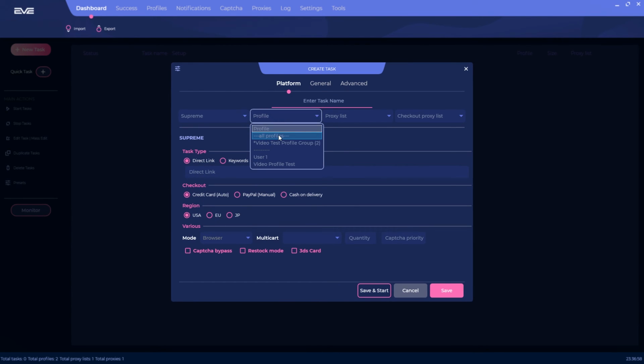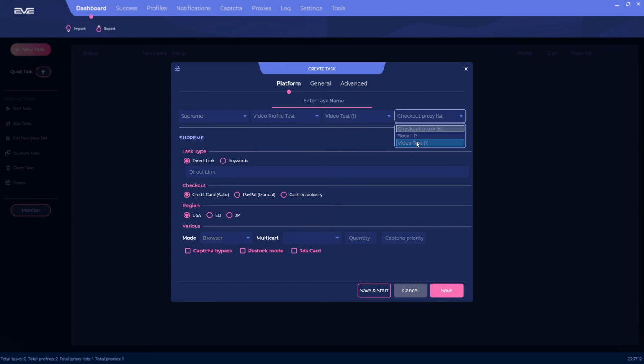So you can use all profiles, use the video test profile group, or use an individual profile. But for the purpose of this overview, I'm going to hit video profile test. Then with the proxy list, you can choose your proxy list, which is video test. Then for the checkout proxy list, I can use the video test proxy list, or I can use my local IP, which is what I'm going to do in this instance.